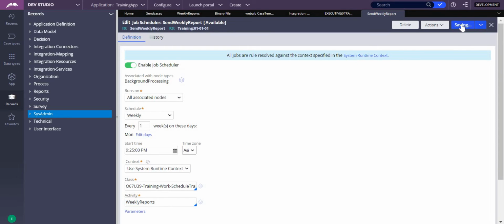Okay, so save this. Let me now make it 9:14, because it is now 9:13. So let me save it and check whether this is getting executed or not. How do I know whether it is executing or not? This weekly report contains how to generate an Excel sheet, how to send it to an email, and how it is attached to an email. All these things are there in this particular activity, so this activity has the logic.